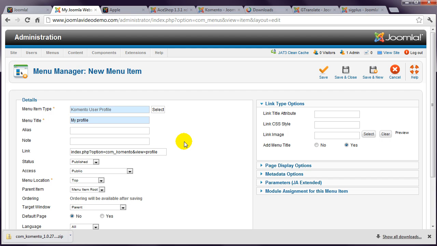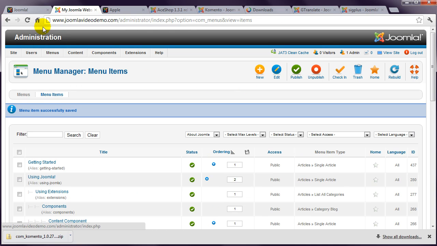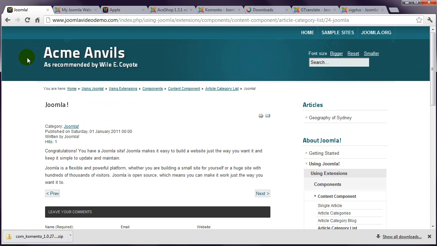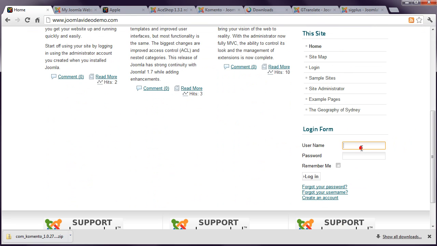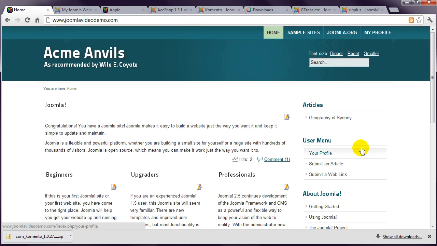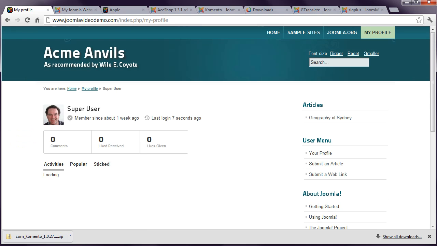In this case there isn't, so I'll save this and look at the result on the front end. This menu item only works when the user is logged in, so I'll do that first. And now when I click this link, a comments profile is displayed.